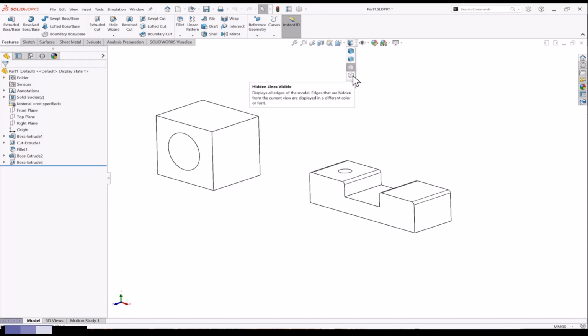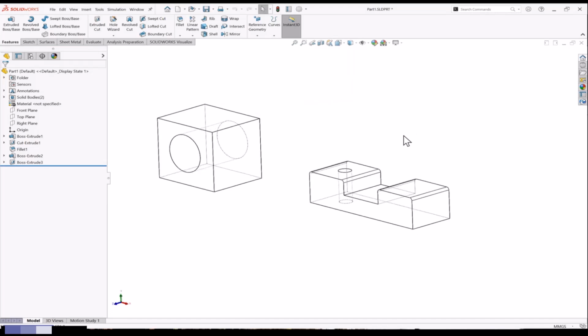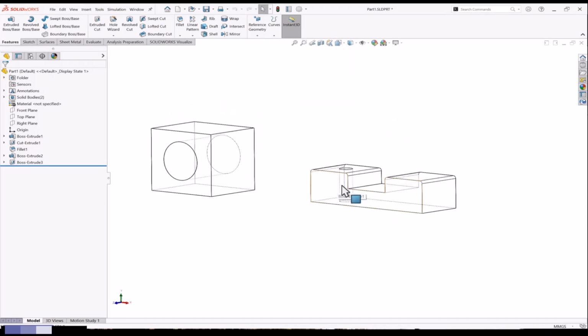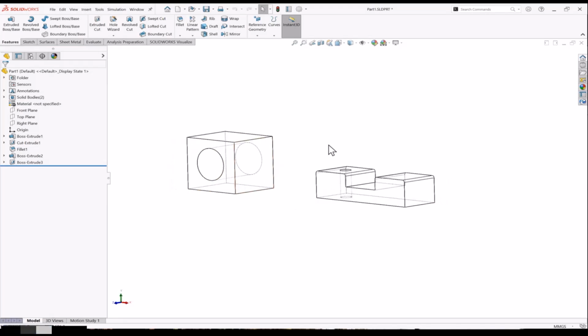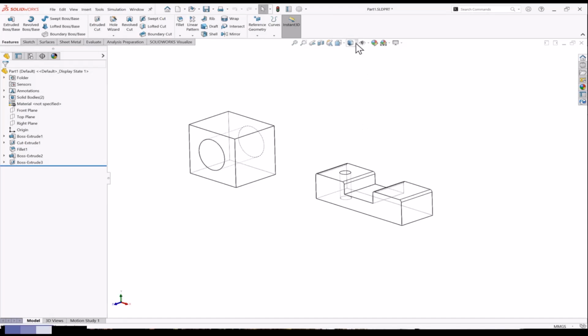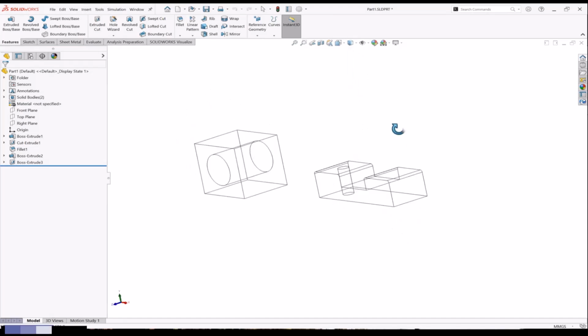And if you want to see the background lines, the hidden data, use hidden line visible. It will show you what we cannot see directly, the things behind. Then you can go to the last one, wireframe. It will show you the complete wire object.